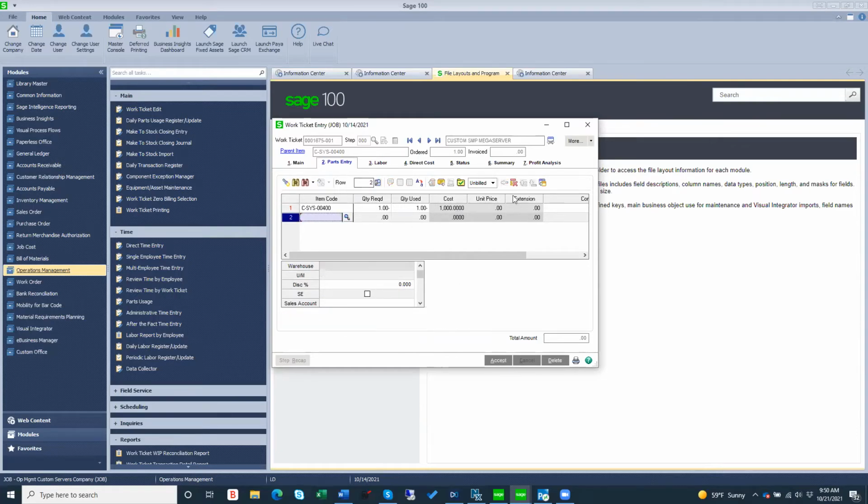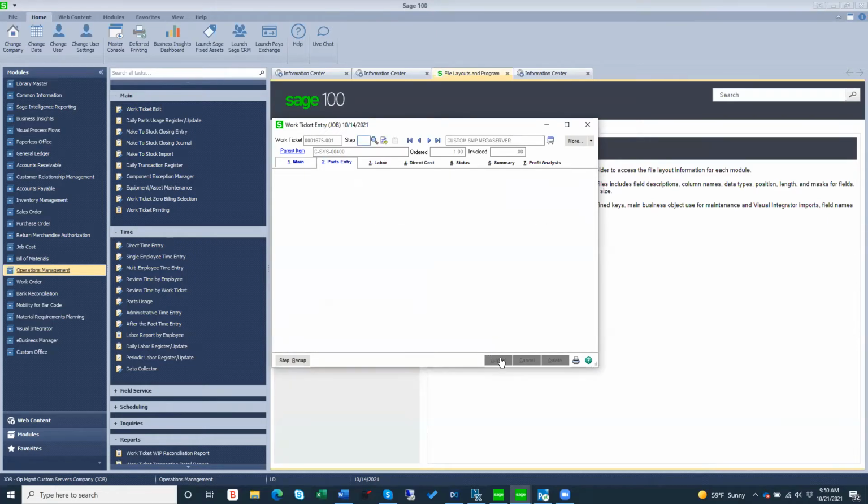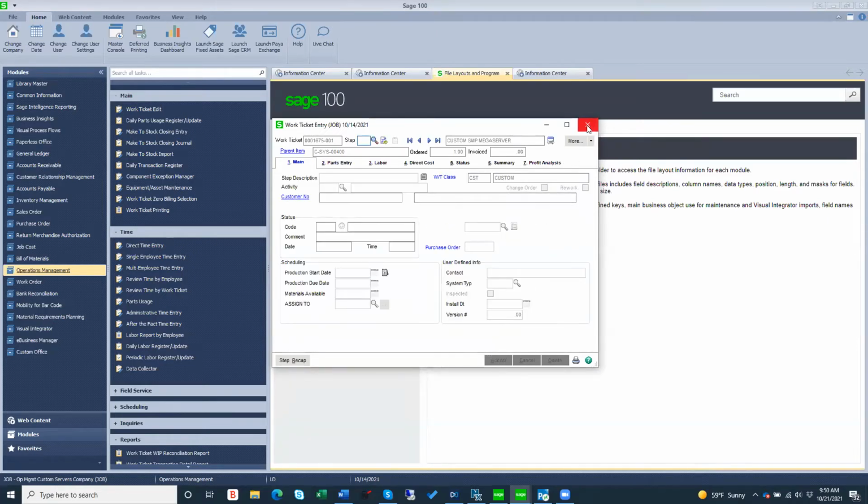Then because I have allocated all my costs as a negative and as a part here within the work ticket, my next step would be to do a $0 invoice to close out this work ticket, but your cost will be 0 as well because you just pushed all that cost back into inventory and into the parent item.